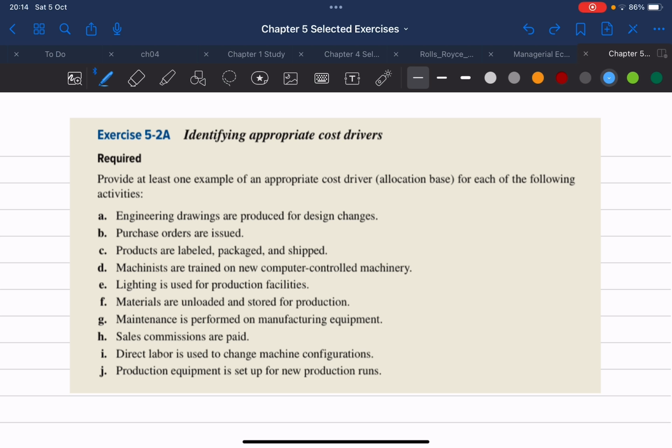In this video we're going to be looking at exercise 5-2A of our Managerial Accounting course. So let's read the question together first. Provide at least one example of an appropriate cost driver allocation base for each of the following activities, and then they're giving us a set of activities.